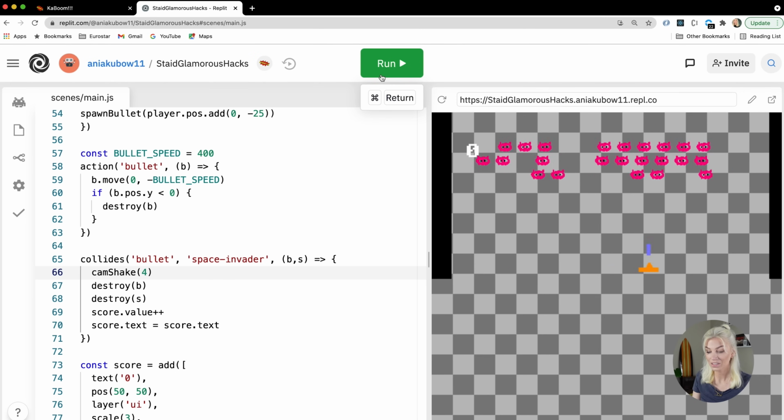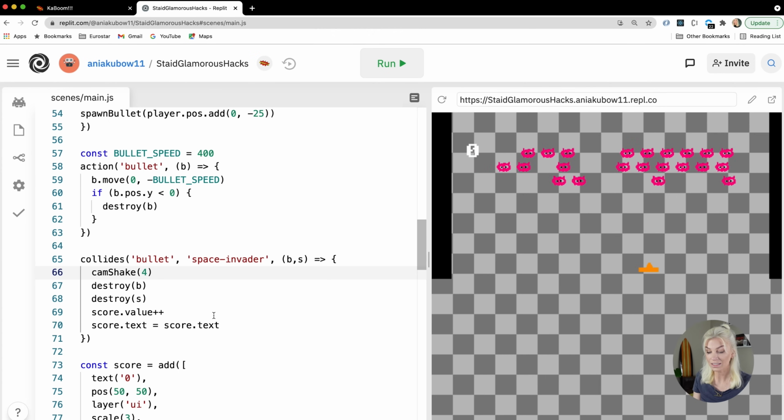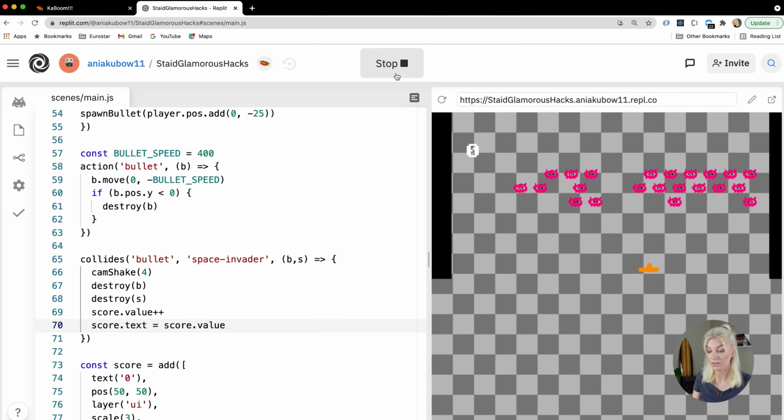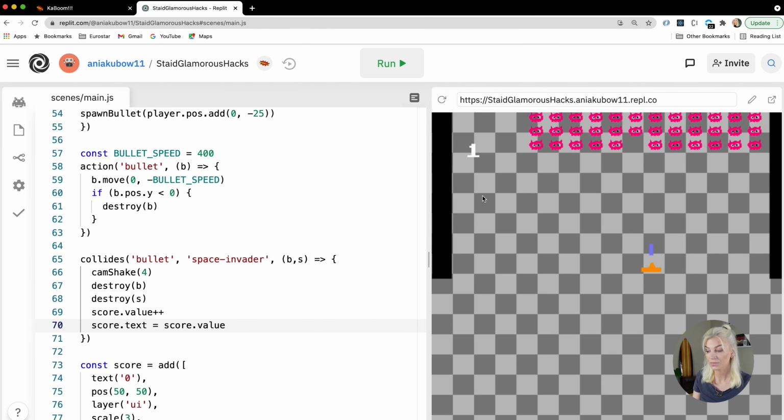Awesome. The score text is not updating though. Why is that? Score value, right? Sorry. The score value needs to be the score text. Okay, how fun is that?